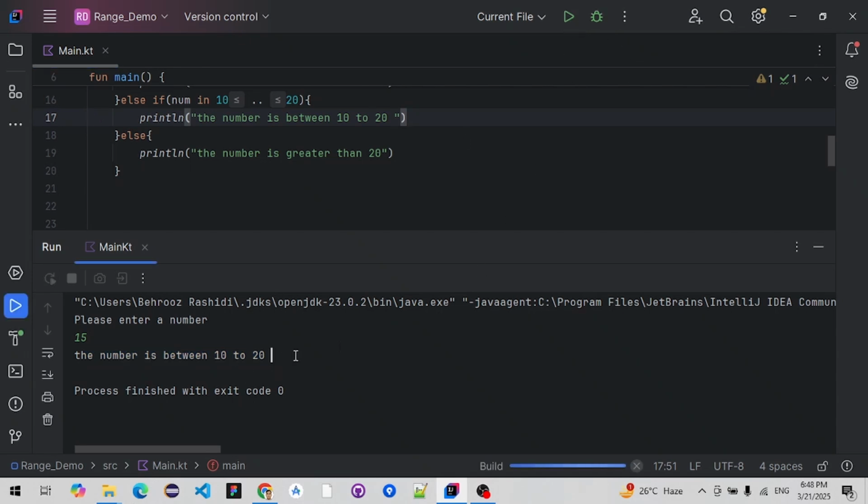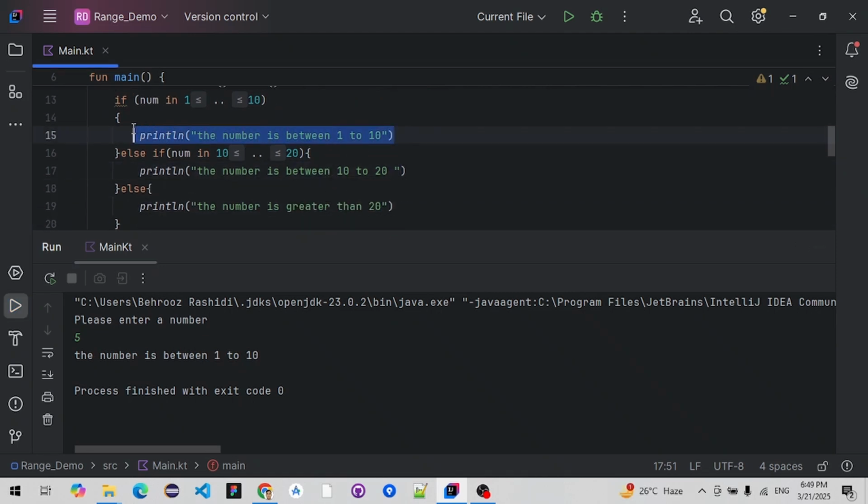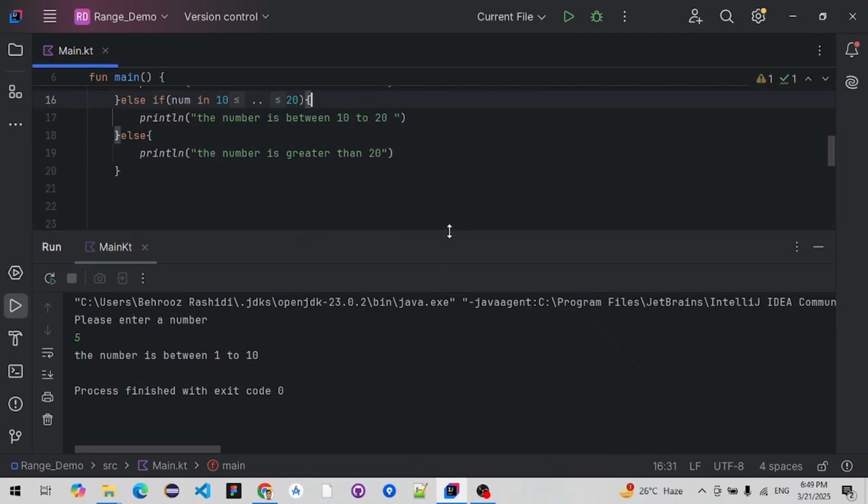Let's run again and change the number, and enter 5 instead of 15. Enter. As you can see, the number is between 1 to 10. The first condition is met. So the first condition, the number is between 1 to 10. This was all about the first problem with range.